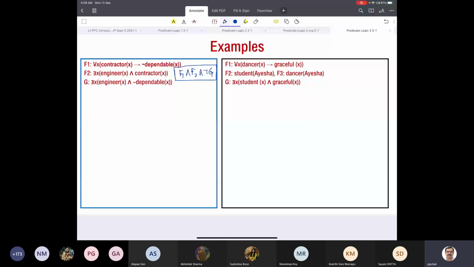So what happens to F1? What is the clause I get from F1? For all x, after for all x, I will remove the for all, so it will become not contractor x or not dependable x. Is everybody okay on C1?